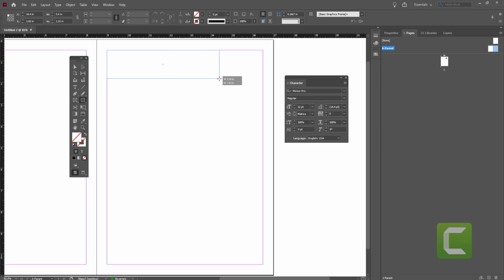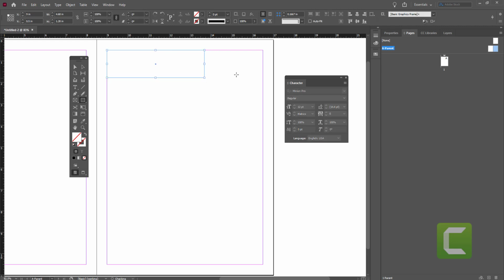So if you go extend past it, chances are you may end up with it looking funky or getting cut off because it's too close to the paper edge, right?